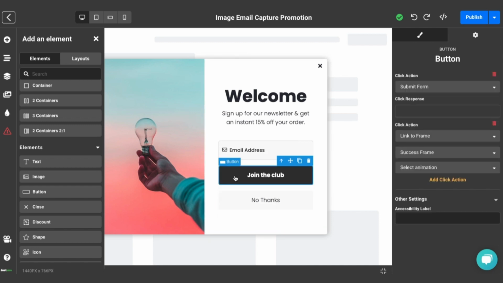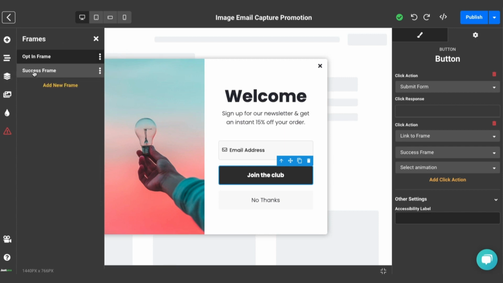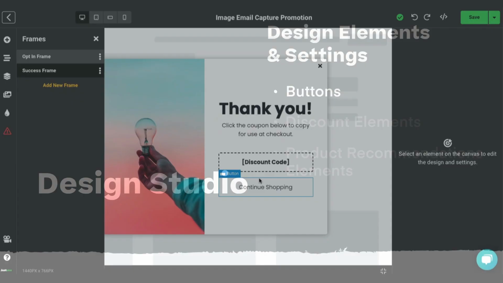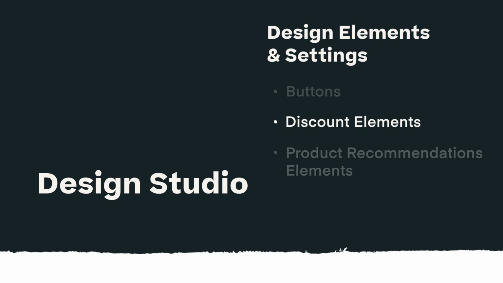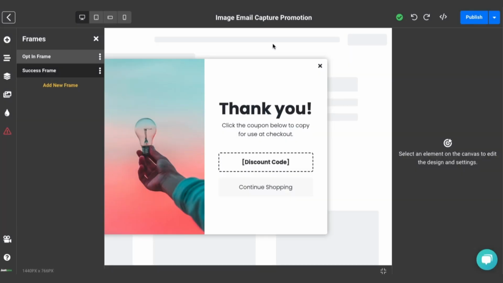In the case of a form, I have two actions set. I wanna first submit the form, and then I actually want to link this to the next frame. In our case, the next frame would be the success frame, where someone might see a discount code layer. Here we arrive at the discount code element.